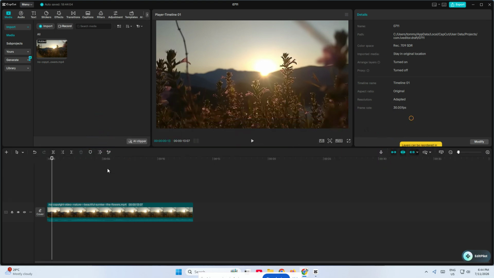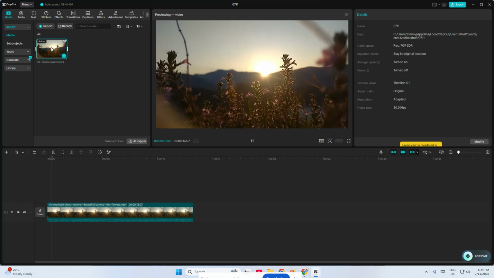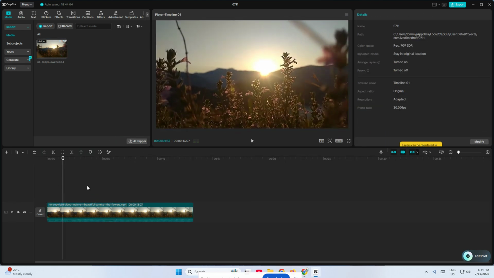First, open CapCut on your PC and start by opening your project. If you haven't already, import the video you want to edit and place it into the timeline. This is important because the shake effect needs to be applied directly to your clip inside the editing workspace. Once your video is in the timeline, click on it so CapCut knows which clip you want to work with.